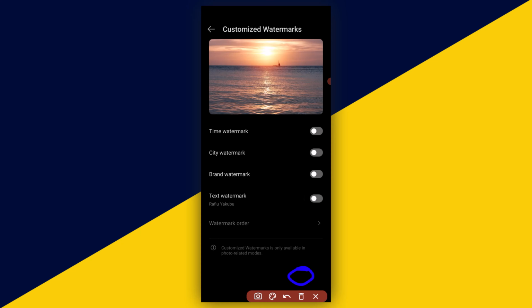Then once you click on rename, you're going to have the text right here. Finally, turn on this particular button right here. So you can see this is how the watermark is going to appear on every image you snap with your camera. It's that simple.